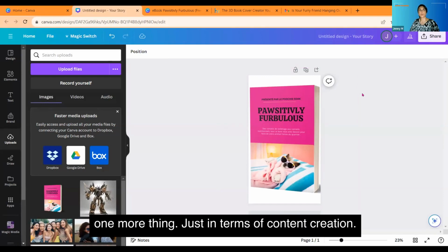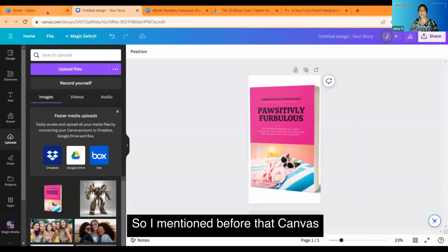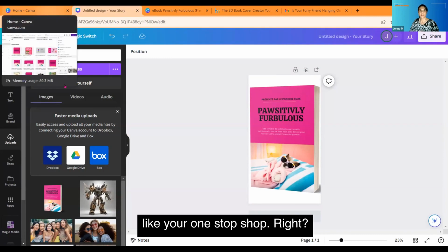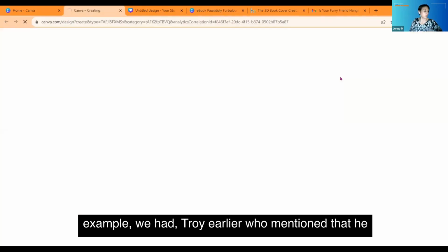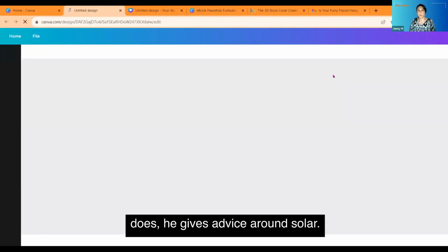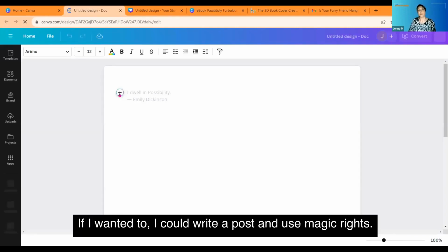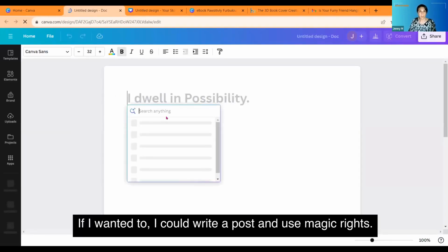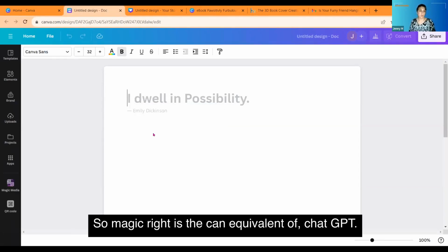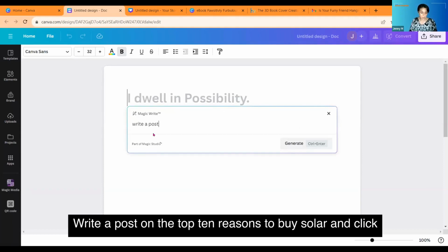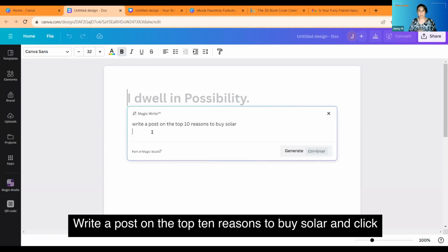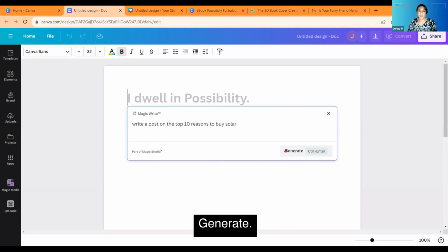Unless you wanted to do one more thing just in terms of content creation. So I mentioned before that Canva is like your one-stop shop, right? So if we go into creating a document, just as an example, we had Troy earlier who mentioned that he gives advice around solar. If I wanted to, I could write a post and use Magic Write. So Magic Write is the Canva equivalent of ChatGPT. Write a post on the top 10 reasons to buy solar, and click enter, and off we go. Generate.